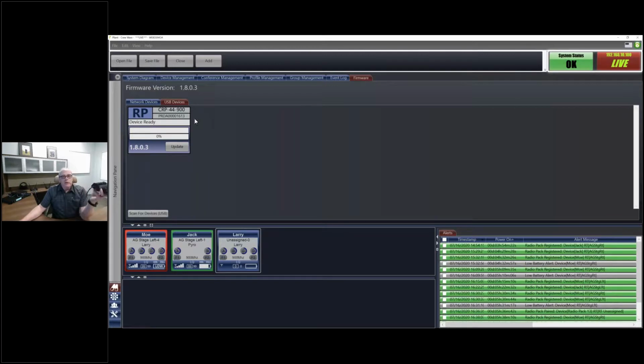And then there's two ways to do it. On the device itself, you probably can't see it, there's actually a yes, no. It says, do you want to update the device? I can hit yes here, or I come over and hit update on the actual software itself. When I do that, it basically uploads the firmware. For the radio pack, it takes about 10 minutes or so. If you're doing multiple ones, it'll be even quicker because you're doing multiples at the same time.